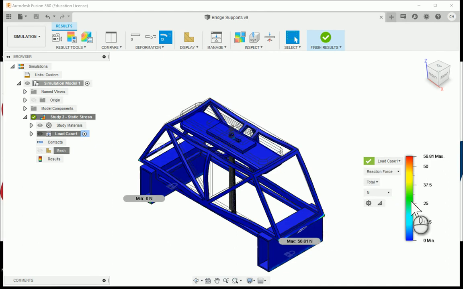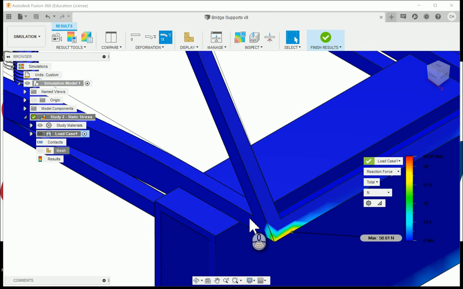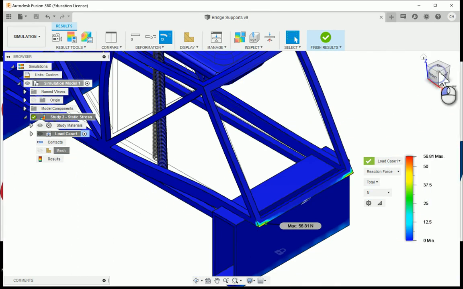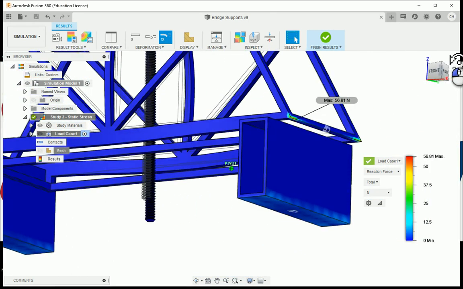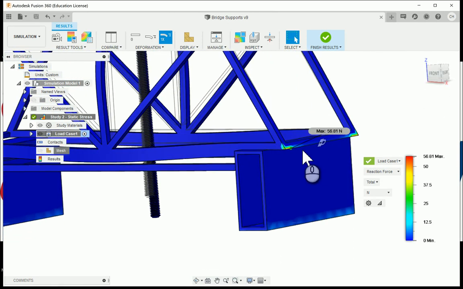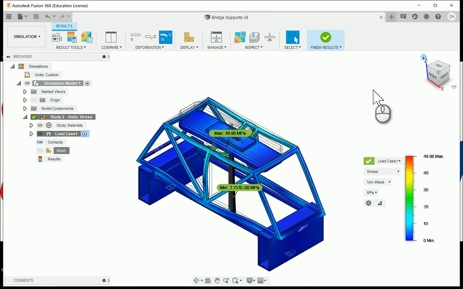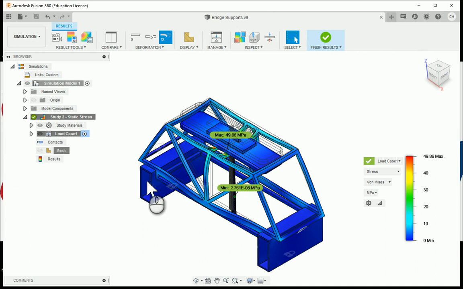Here are our reaction forces. You can see these are the reactions from our supports and how our bridge is experiencing stresses on the ends as well. You can see there's a lot of different discoloration there even on the ends. So this is a really cool option to see how our stresses react and how the static stress affects our bridge design. This will give you a little bit of an idea of how your bridge will behave under that loading case.